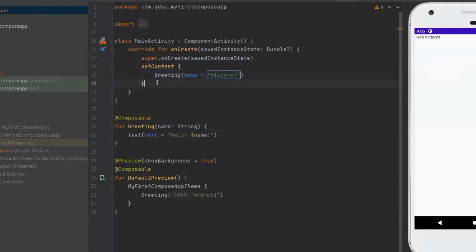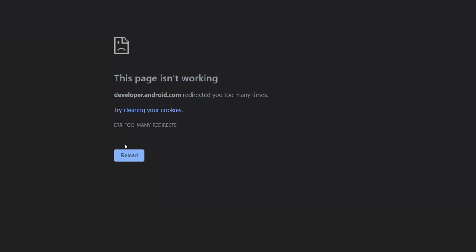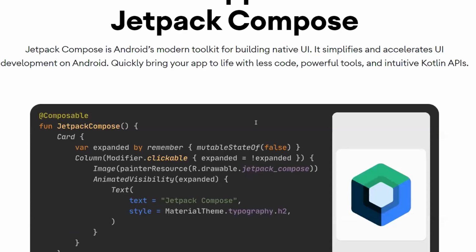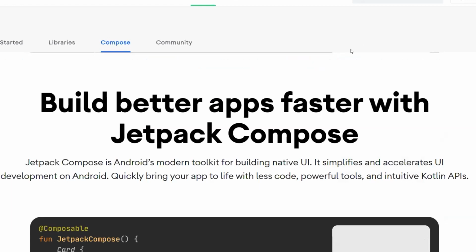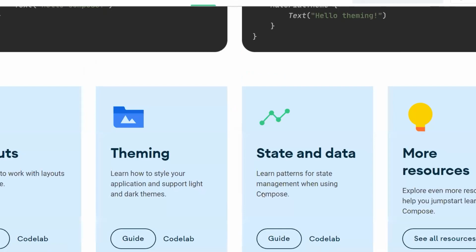Now in Jetpack Compose there are a lot of other views, and for that, first of all, I want to introduce you to the official documentation of Jetpack Compose, written by Google developers. It's very comprehensive. So here it is. By using Jetpack Compose, we can build apps faster. And here you will find code support for everything that you want.